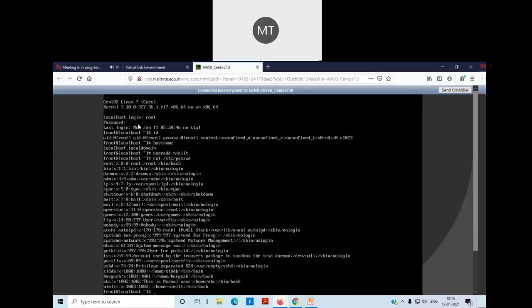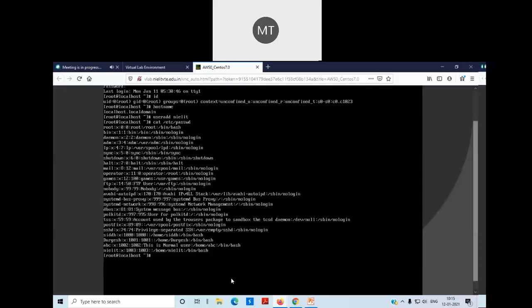When you press enter, it will show all the users available on your system. What are the various users added in your system? It will show. Because /etc/passwd is the configuration file that contains all the information about users. I have created a user named Nilet.